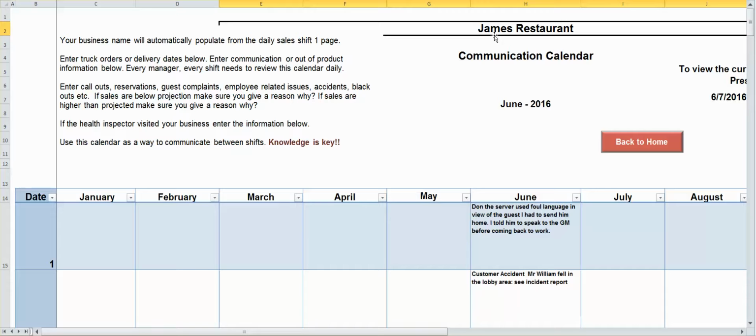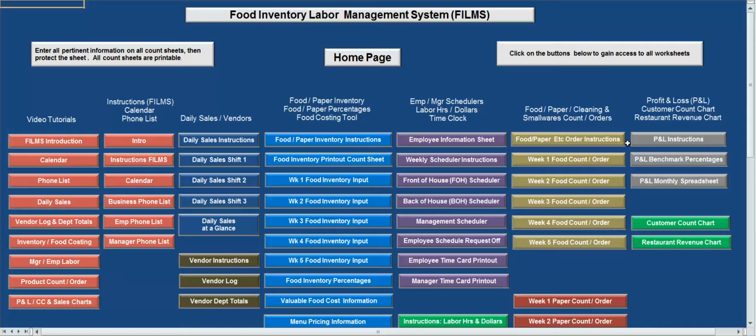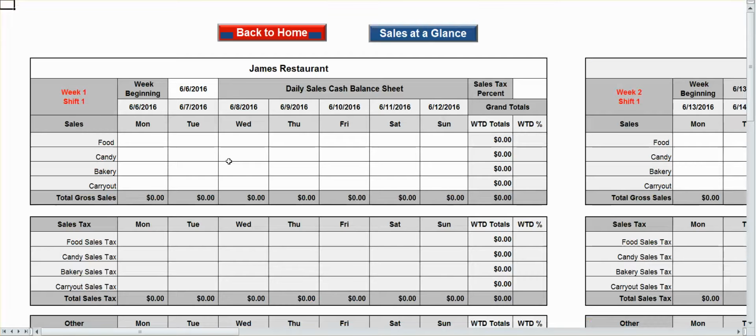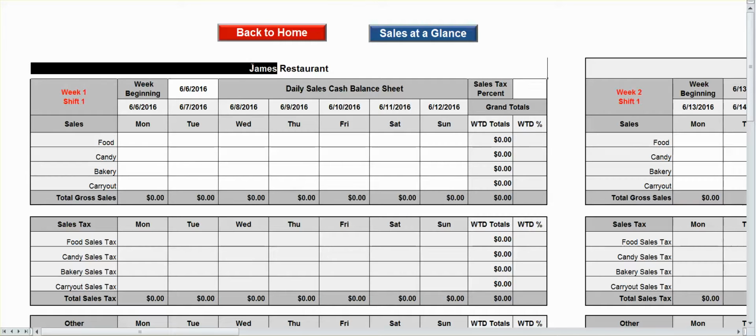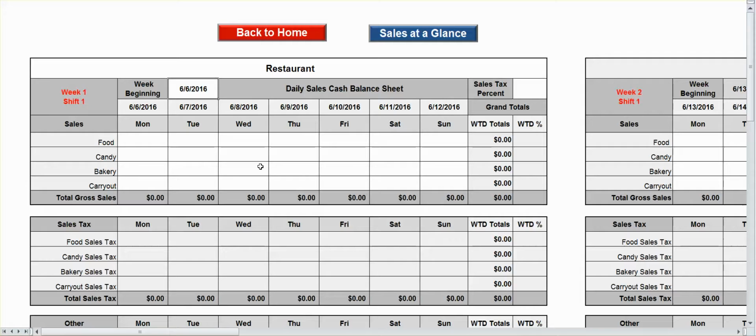Up here is James's restaurant. This populates from the daily sales page, shift 1. So if you want to set the system up from the beginning, you're going to come here and input your restaurant name. So let's just take out James and call it restaurant. The other thing also is you need to insert your date. Once you have both the restaurant name and date in here, it's going to populate to every page in the system.